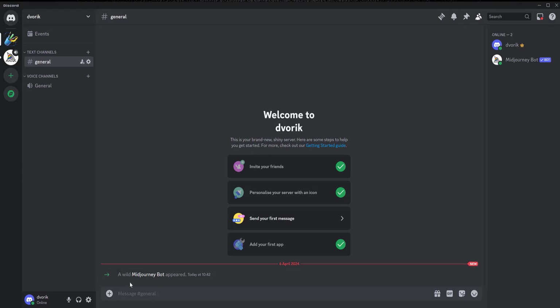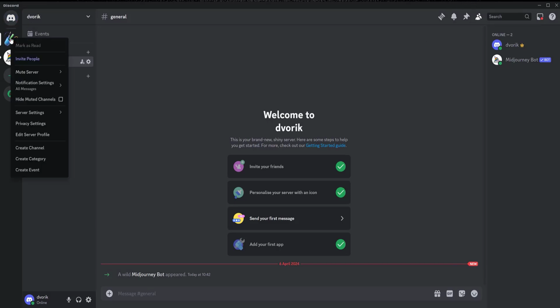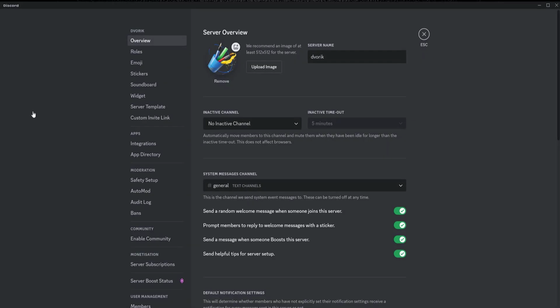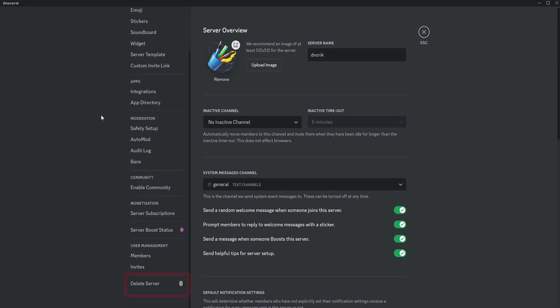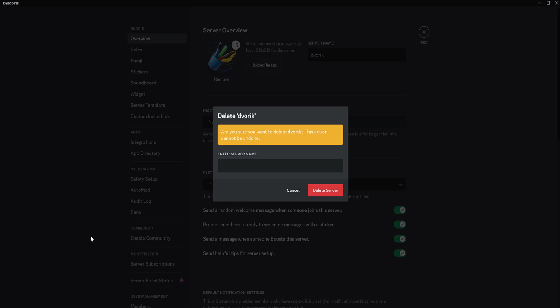If you no longer wish to use this server and want to delete it, do the following. Right-click and select Server Settings. Find the Delete Server button. Enter the name of your server. Click the Delete Server button.